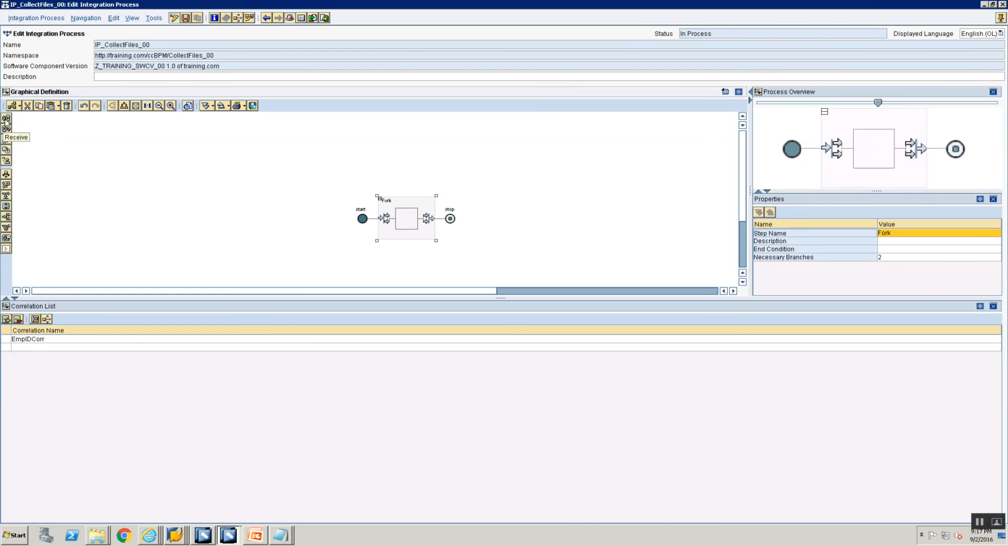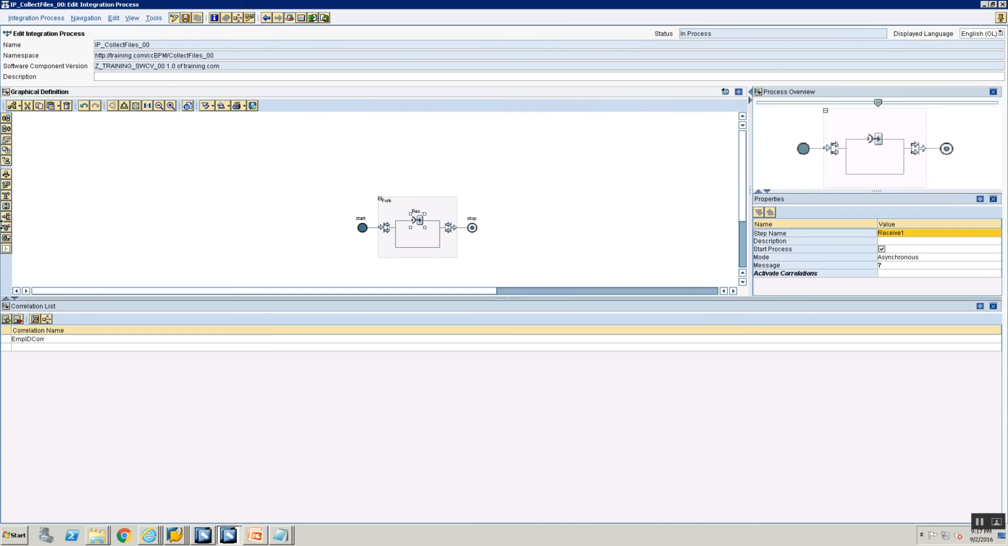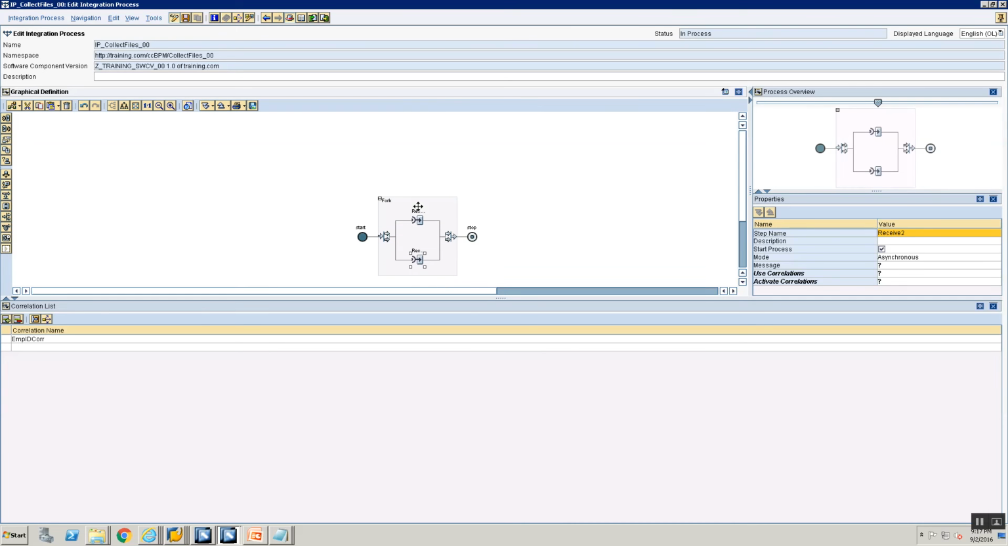Now drag the first receive step and put it into the first branch here. Then drag one more receive step and put it into the second branch. This is a little tricky, so you need to be very careful. You need to make sure there are only 2 receive branches because you only receive 2 input messages. Now click on the first receive step and say receive source 1.